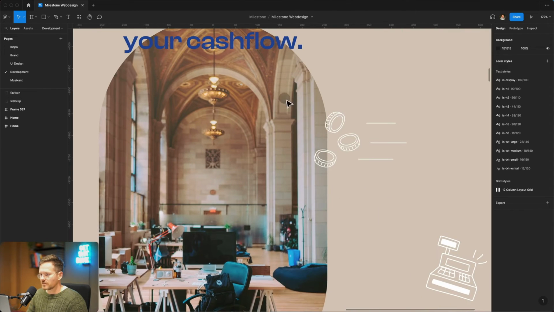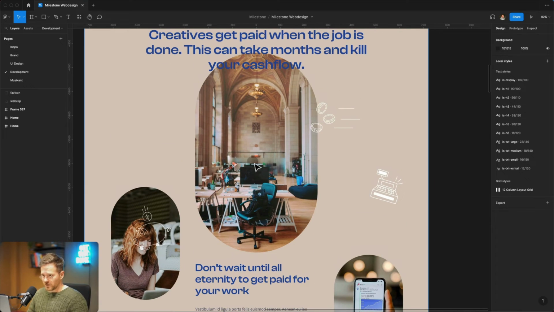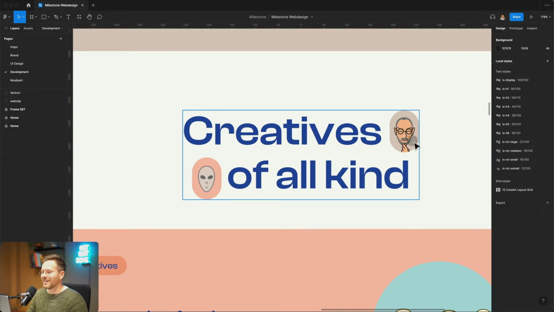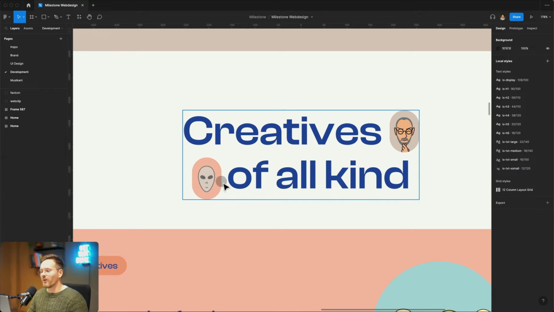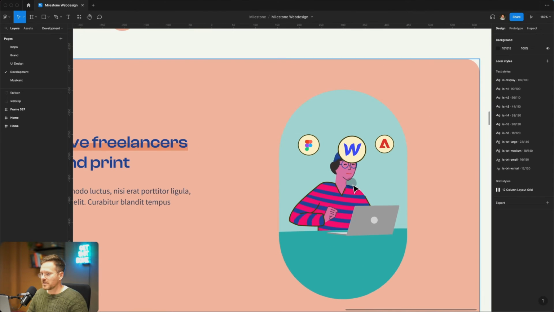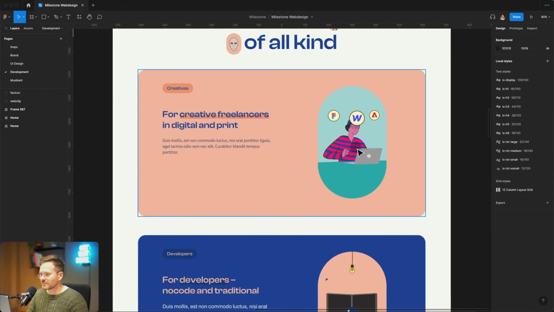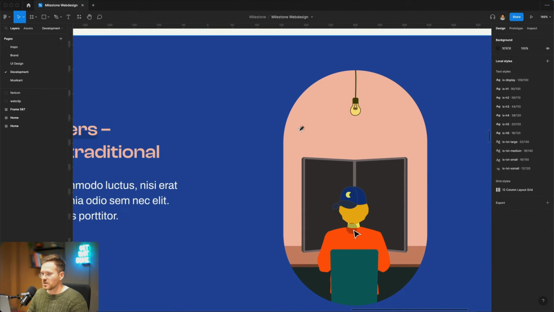I made some illustrations here that are just moving in some kind of marquee style over the site. I found some nice images on, I think, Unsplash. I thought about using Steve Jobs here as a creative and an alien for all other kinds of creatives. And this happy girl here, she's my freelancer. She's doing freelance work on her laptop. So I made this illustration here, as well as this guy. He's the developer sitting in front of his screen developing all day.